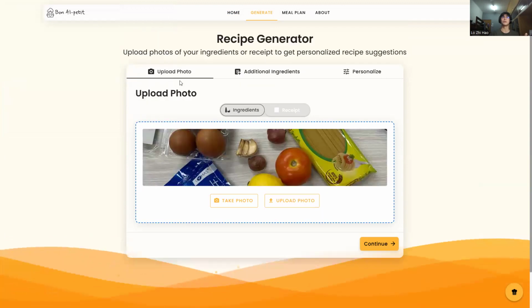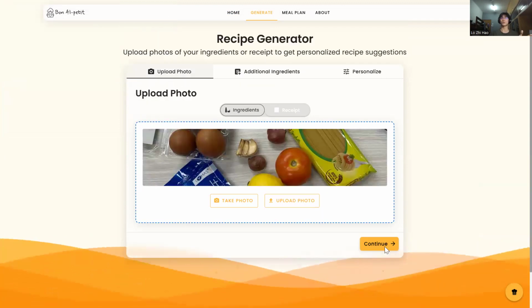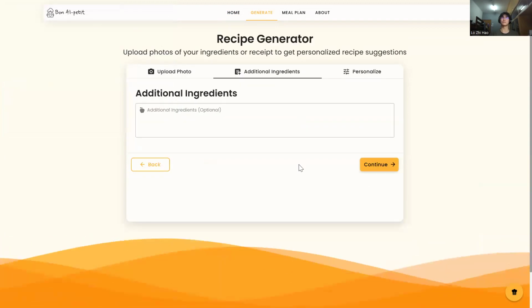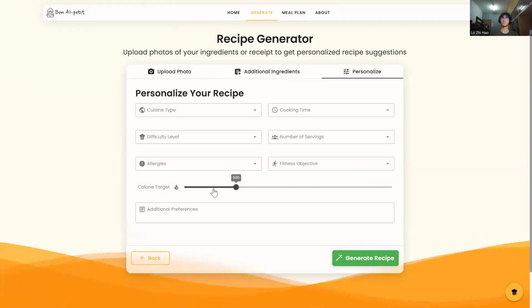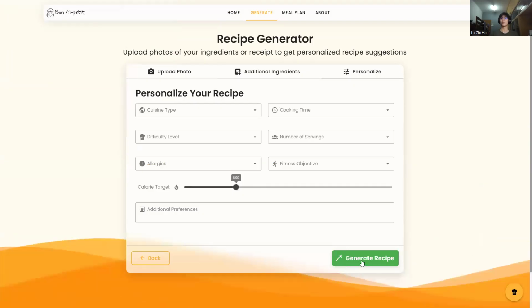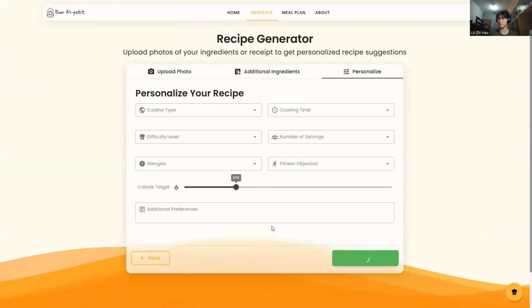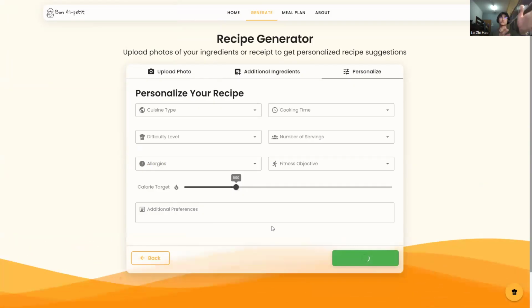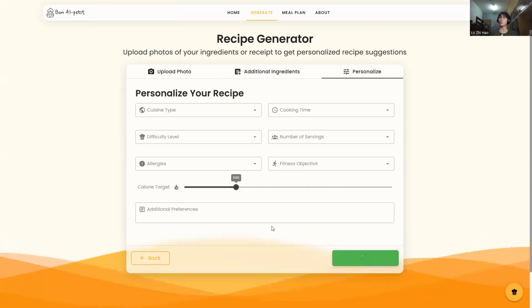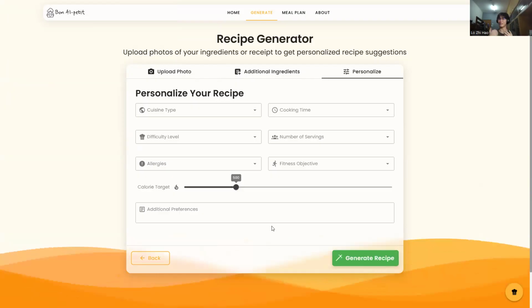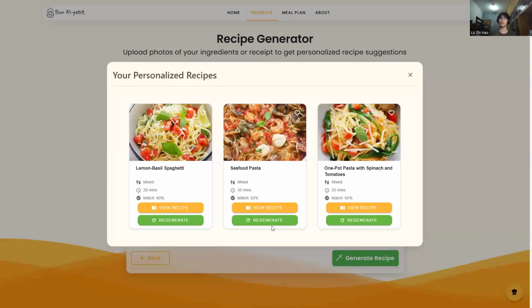Generally speaking, we upload the photo and then after that you can put in your additional ingredients, etc. And as you continue on, you can personalize your recipes with anything. Once you click on generate recipe, it should generate something that suits whatever ingredients you have in the photo. Why this is important, personally, is because I would want to not waste any food, and this would help in that sense.